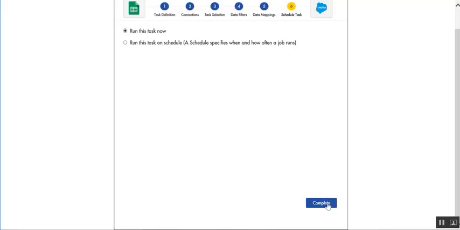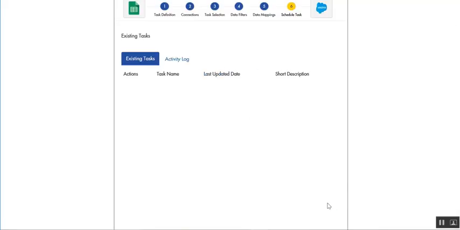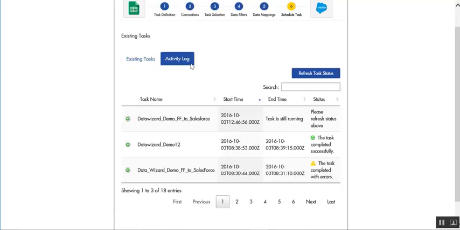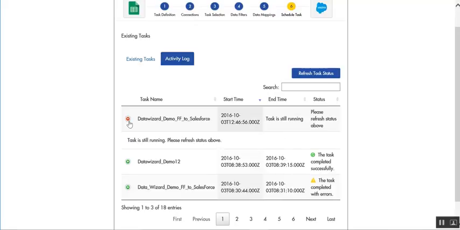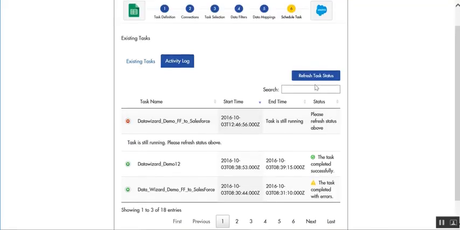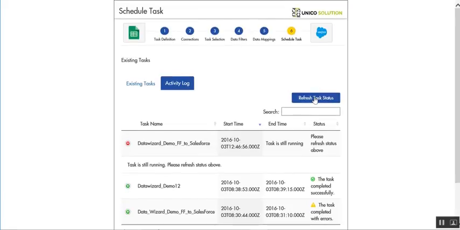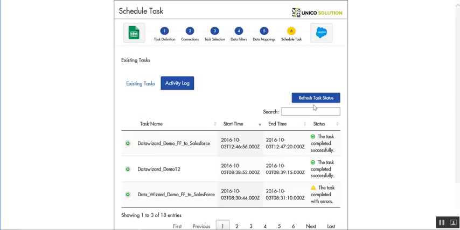Once completed, the task has been saved. It will appear in the existing tasks, but at the same time, since it's executing, let's go to the activity log, and you will see that the task is still running. It keeps giving you a message to please refresh to get the latest status. So let's keep refreshing, and you will see it tells you the task is still running. Hopefully it should be done by now. Let's refresh it once again. And you can see that it's completed.